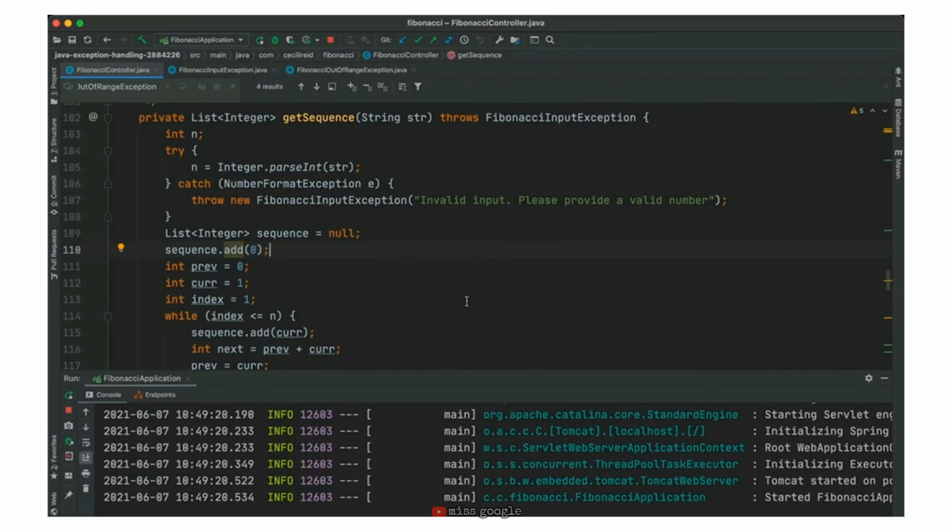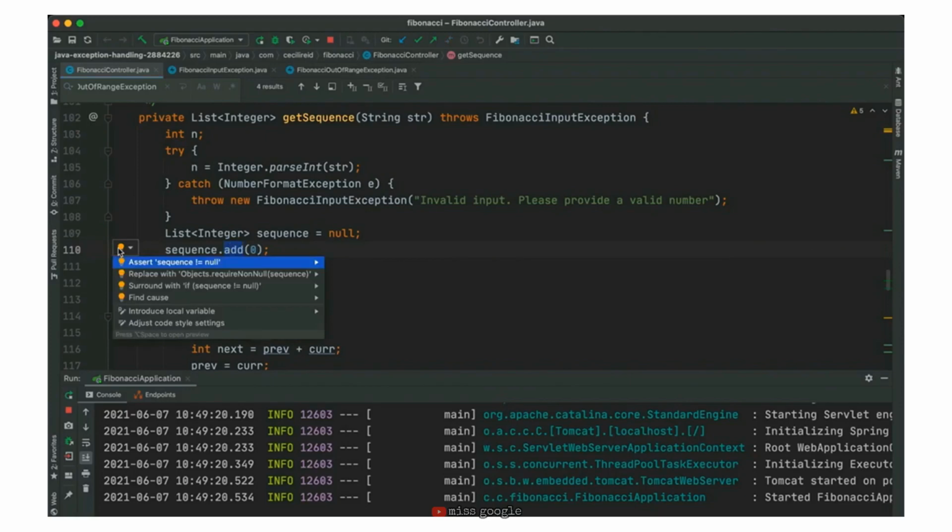As a reminder, the NullPointerException is caused whenever your code attempts to use an object that is null or has not yet been instantiated. For example, here on line 109, let's say I made a mistake and forgot to instantiate the sequence list variable to an empty list. Note that my IDE actually gives me a warning on line 110. We can see the warning by clicking on the light bulb here, as well as some exception handling options. And we can also see the warning in the bottom left-hand corner of my IDE.